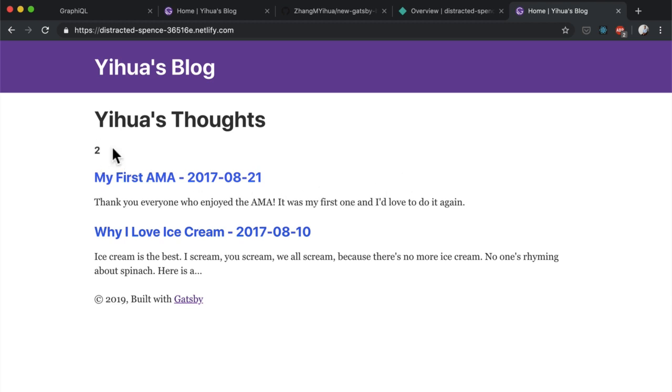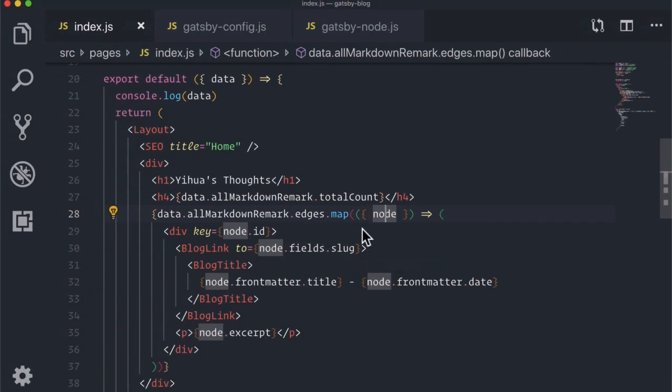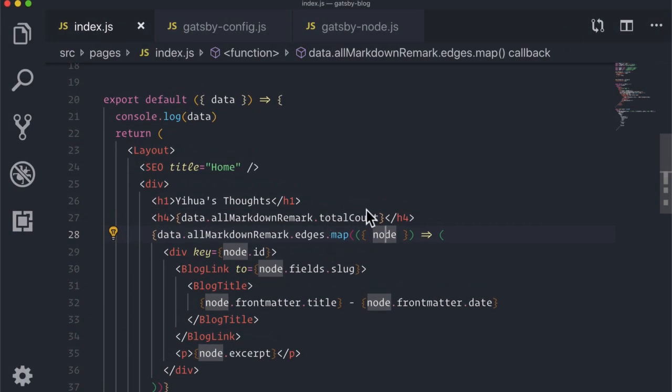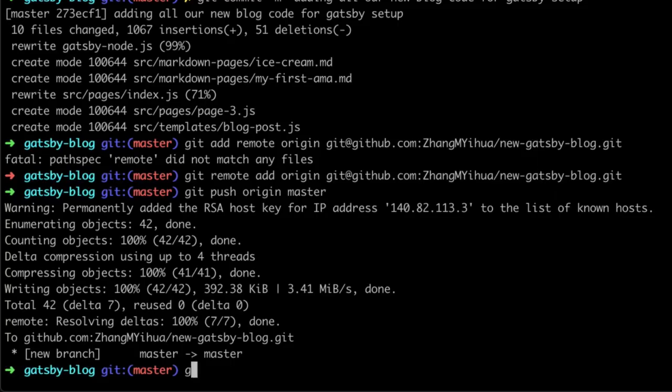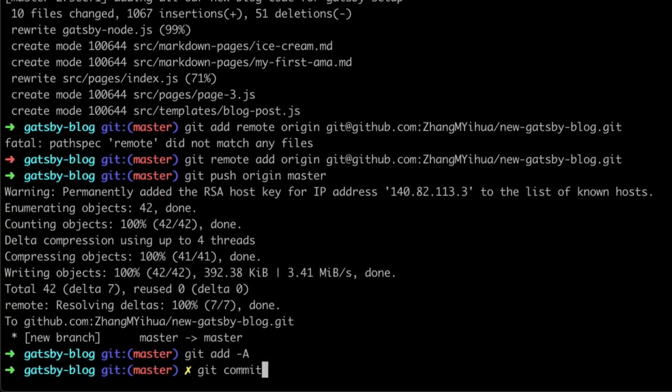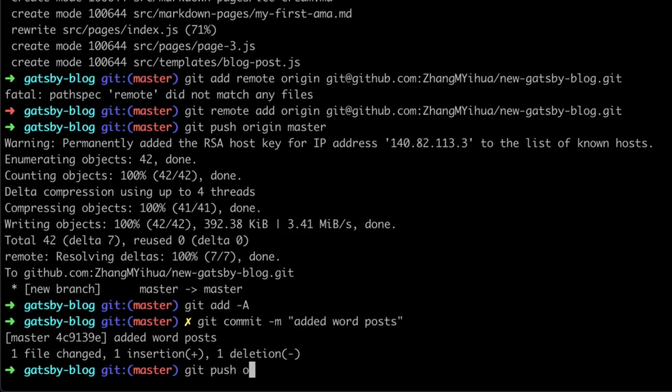So here I actually didn't add in any posts. So what I'm going to do right here is I'm just going to add the word posts. I'm going to save. I'm going to git add, added word posts. I'm going to push.